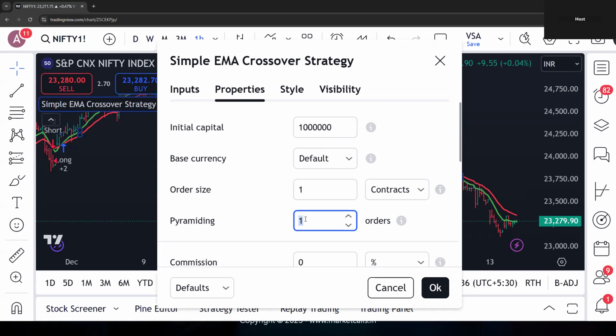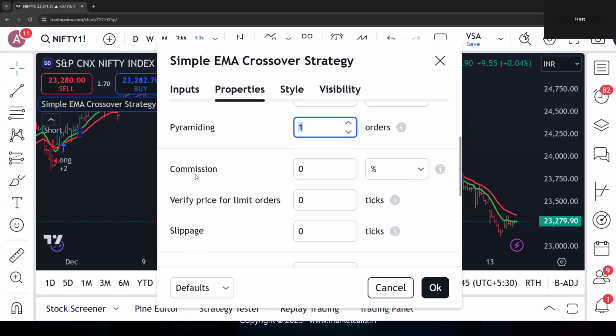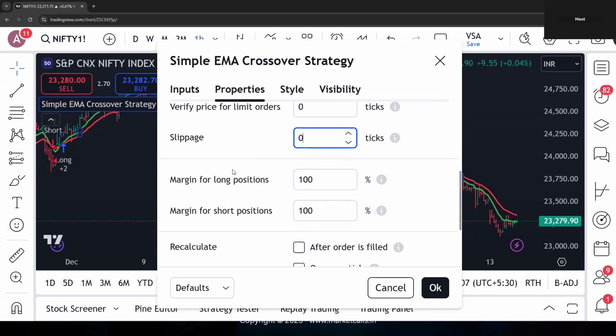Pyramiding by default will be 1. So mostly if you want to build dynamic, advanced strategies, you have to go with pyramiding. Commissions and slippages, as of now, we're not going to use here, but later on we'll be adding those. In our upcoming sessions, we'll see how to enter the values for commissions and slippages, what commission levels to use for equity markets, what kind of slippages we can anticipate, and how to key in those levels.